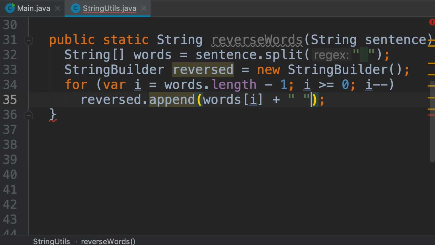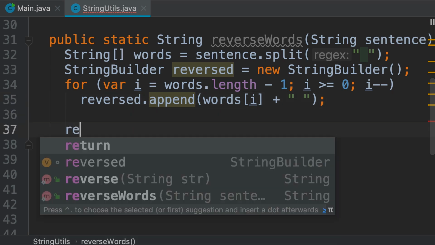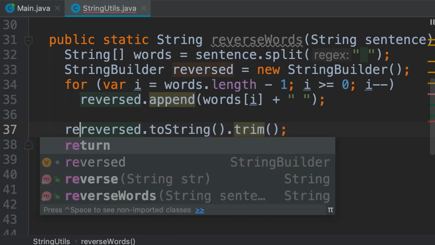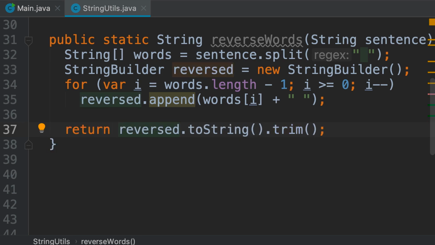Now, after we add the last word, we're going to have an extra white space at the end. So we should trim the string before returning it. So here we call reversed.toString, and then trim it. This will remove the extra white space around a string. Then we will return the result to the caller.